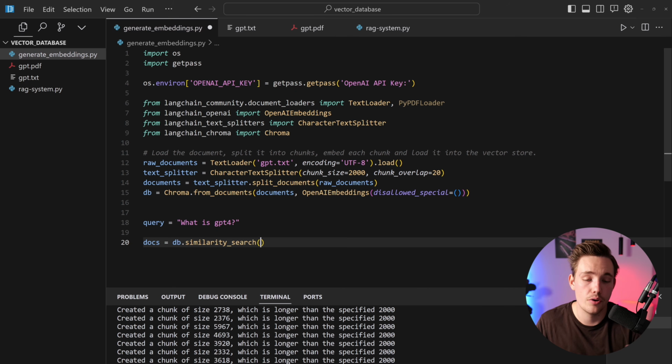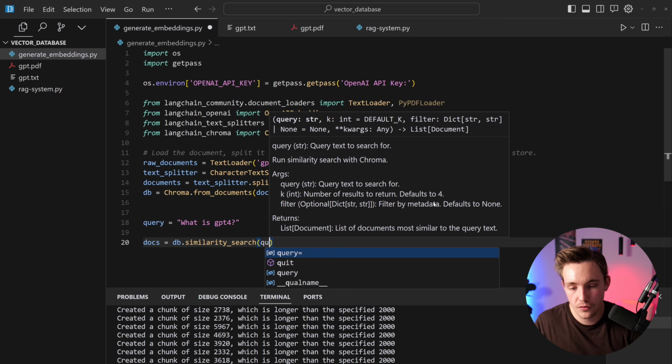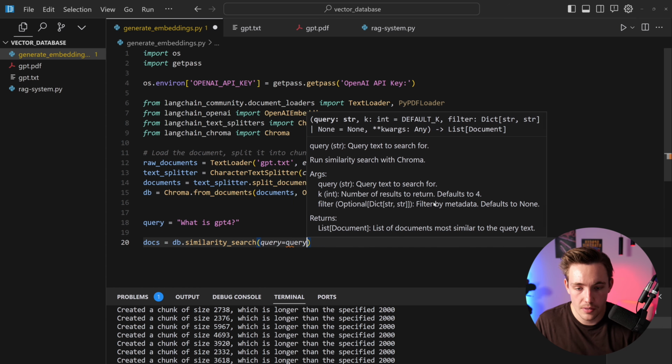There we go. We can even go in and do it by vector. So if we have our query, we embed that into an embedding vector. Then we can also specify that and have two embedding vectors and do similarity search based on those two. So here we just need to throw in our query. There we go. And that's pretty much it.